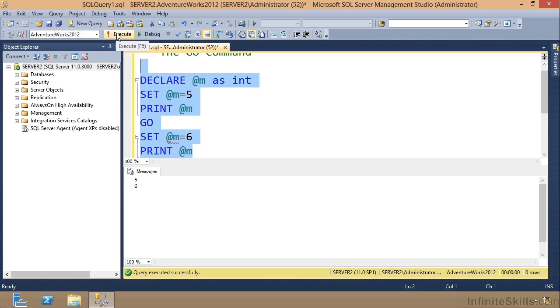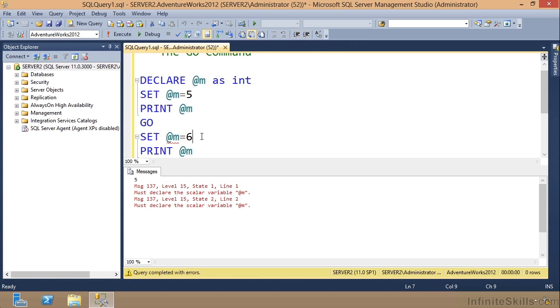So if I highlight all of this and execute it, notice I got my 5 right here, but now it says, hey, wait a minute, dude, you've got to declare this variable @m. I'm not sure what that's about. I don't see where you've declared that. Why? Because this got sent to the query processor, and then it's as if that went away.